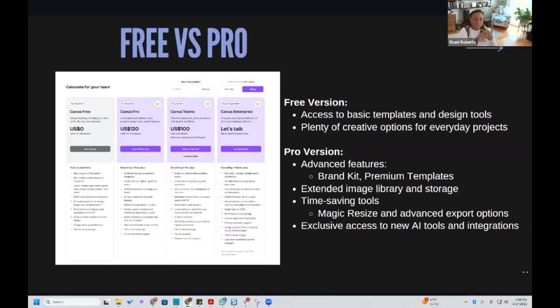But in the pro version, you get things like a brand kit, which means you can curate your own colors and use them throughout if you have a certain theme, if you have a business, or even if you're working for a company. You have premium templates, and they're amazing. You have extended library for images and storage. You have magic resize and access to their AI tools.